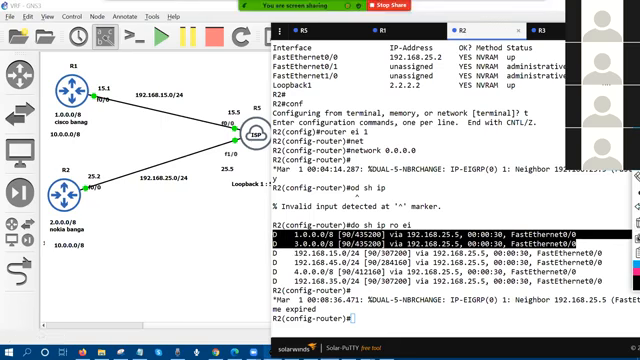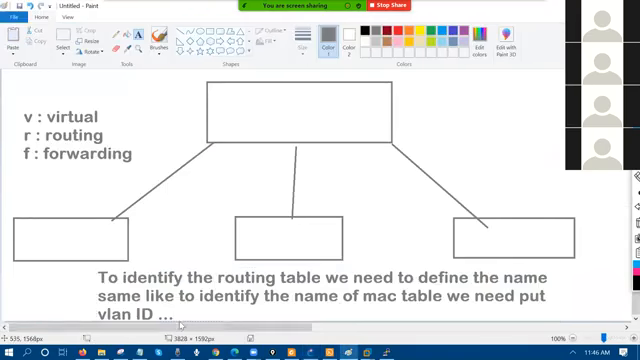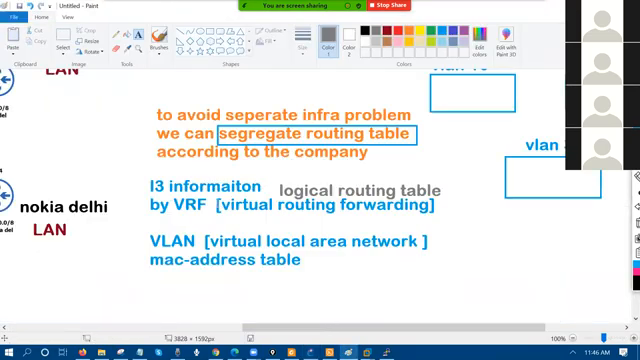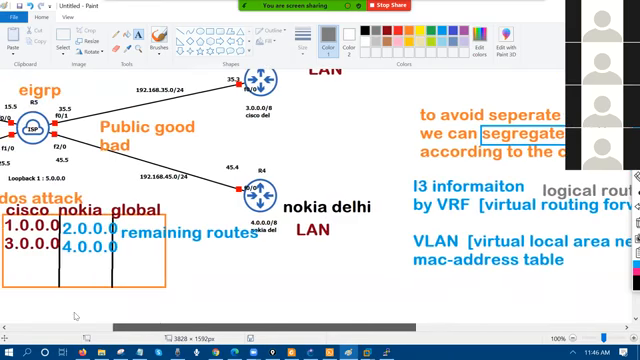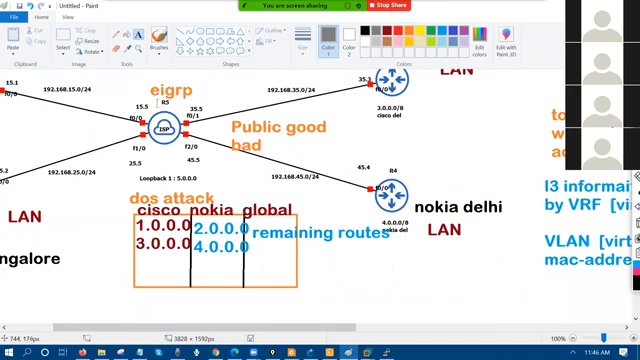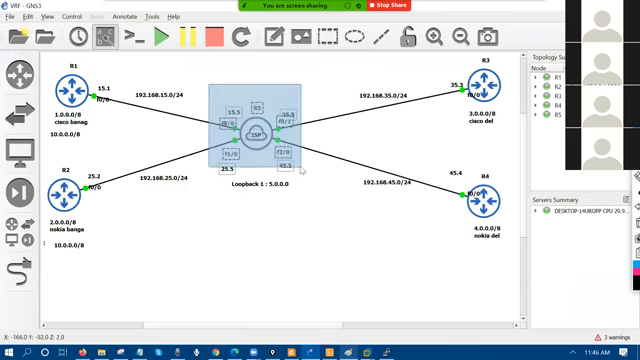Second thing, and what we are doing, we are just avoiding the separate infrastructure problem, guys. Try to understand. VRF is just avoiding the separate infrastructure problem. Otherwise, you need to implement a physical router over there. If you are not going to use VRF, you need to install a physical router on this guy and this guy. And if you have 1,000 companies, the ISP is going to implement 1,000 separate routers, one for each company. That's not possible, right?